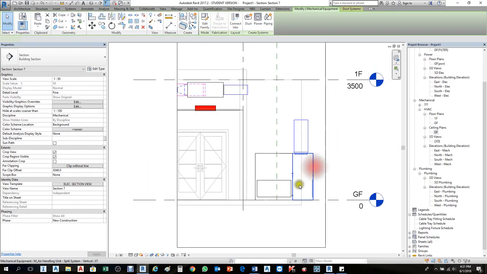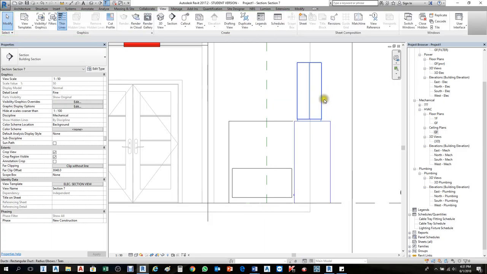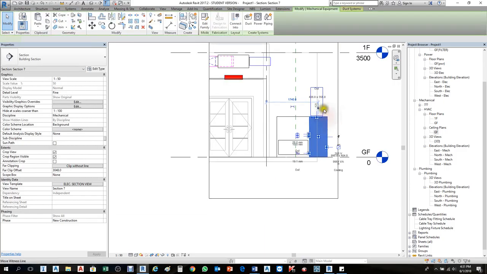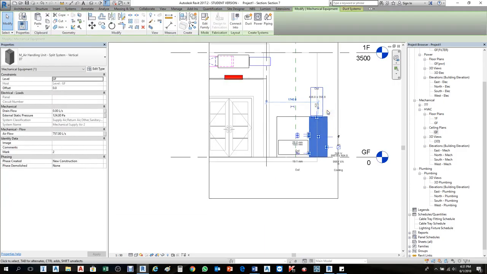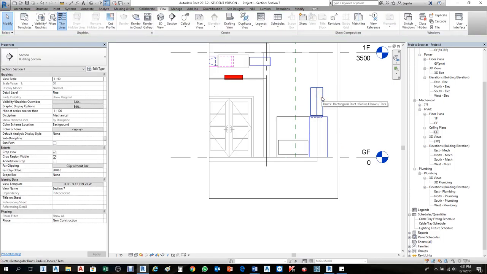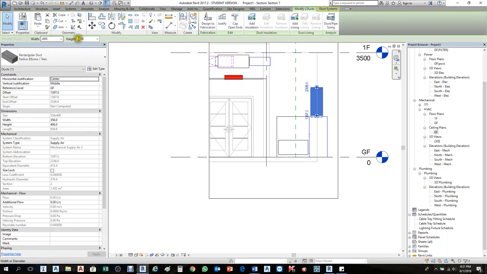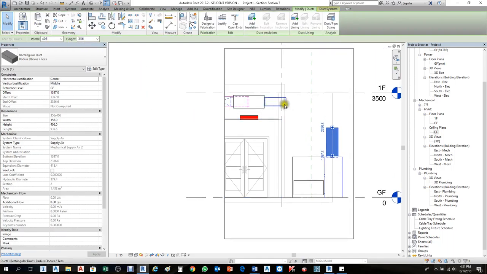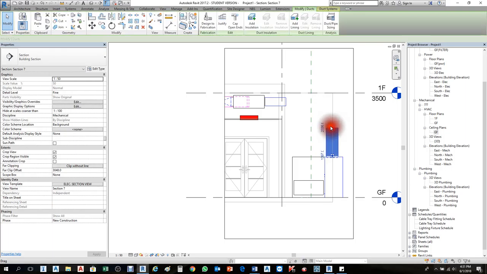Now this is our AHU side view, and our supply output is going from up, not from the side. That's why it gives me this, because I gave it the route through the side. So I will go up. Now the size is 406 by 356, but our ducting in here is 280 by 350. I'll change it here.